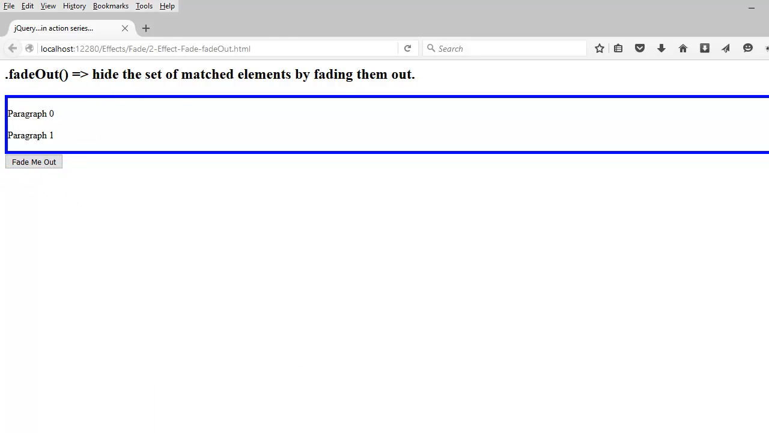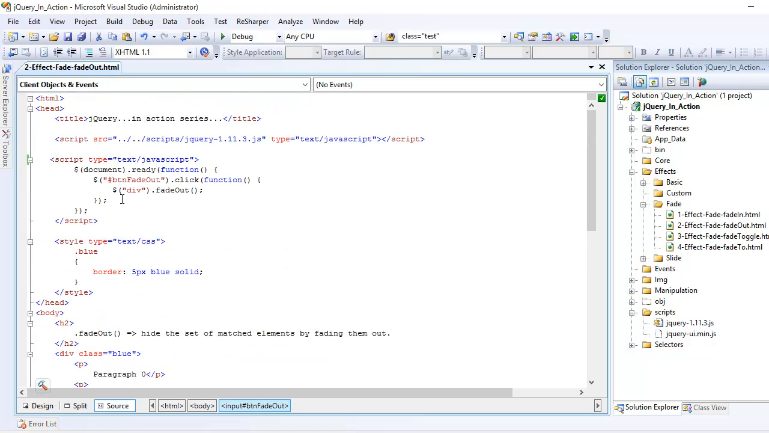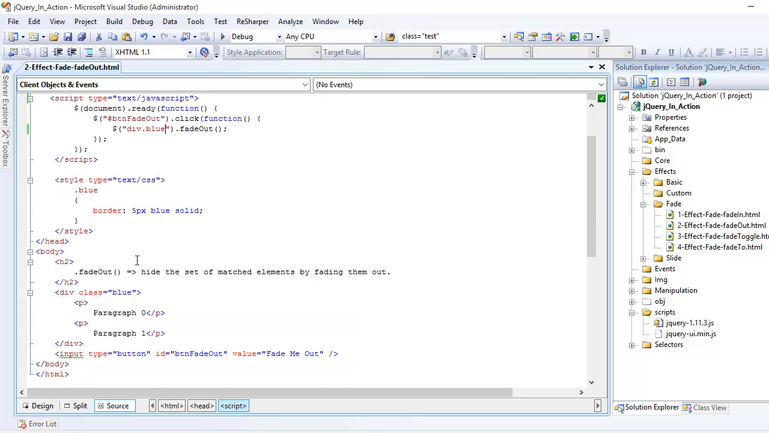Okay, so let's see how that is done in jQuery. So this is my button, and on document ready, I have registered that when this button is clicked, I want to fade out. But what do you want to fade out? So I mentioned that I want to fade out a div which has the class blue. If I look at this document, I can only see one div element, and I have to fade it out. So I have to hide it. So that's what it does, right?